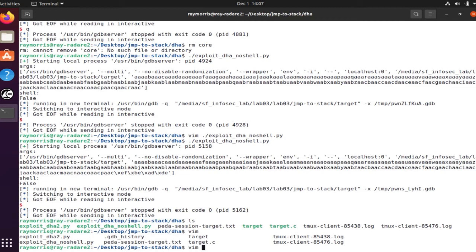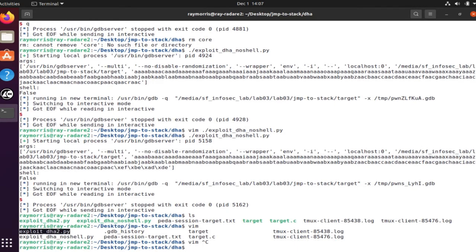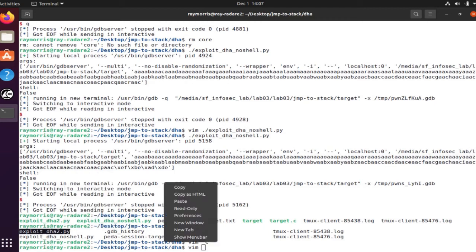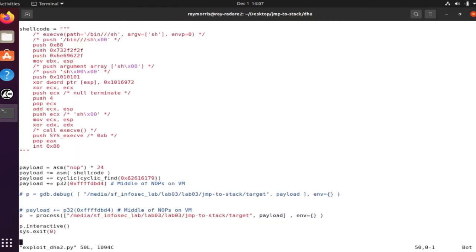What if we want to execute code that's not part of the program? Well, what's in memory? Our input. Whatever argument we give the program ends up in memory, doesn't it? So, what if we give it the address of our input and tell it to execute our input? So we overwrite our return pointer with the address of our input. Let's give that a try.